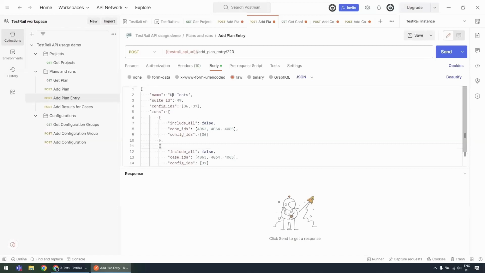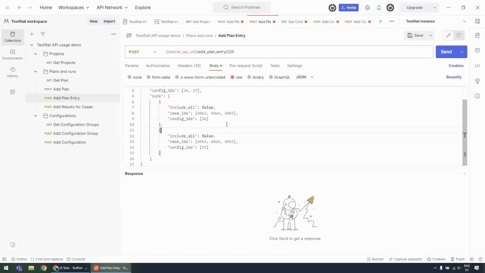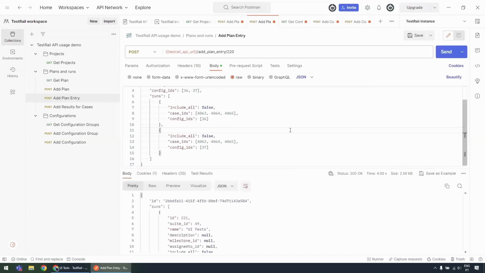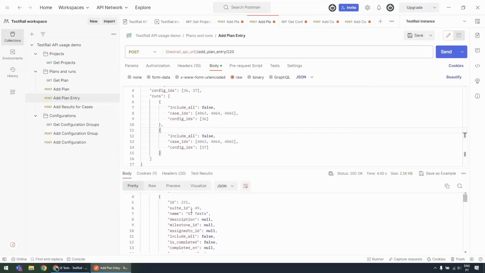So now we have our name for our test run, our suite ID, our config IDs, and the cases we want to add to our runs. So we can execute this request. We can see that it returned our runs with a couple of parameters for each run.